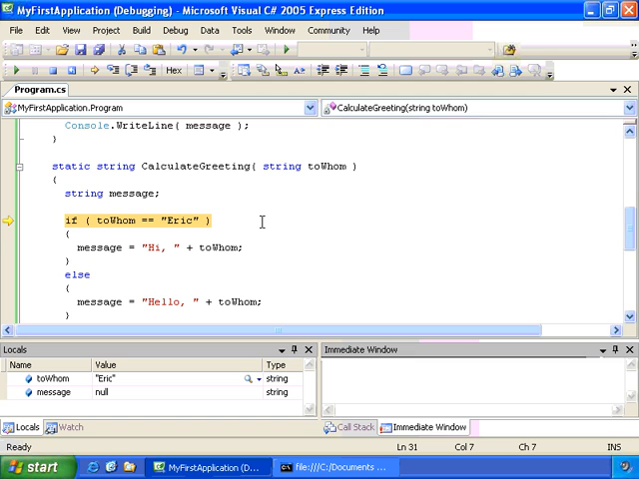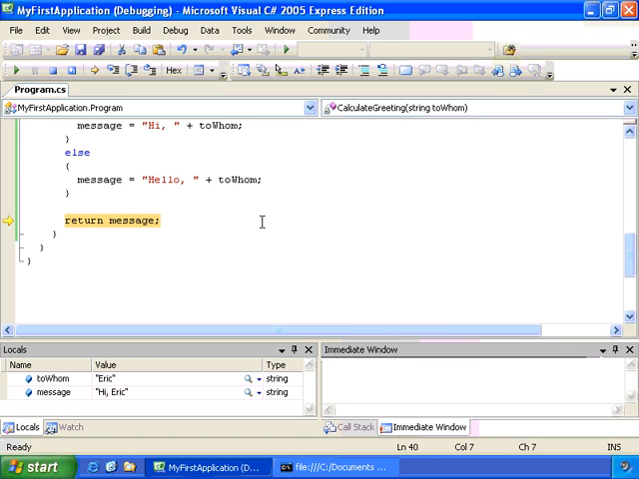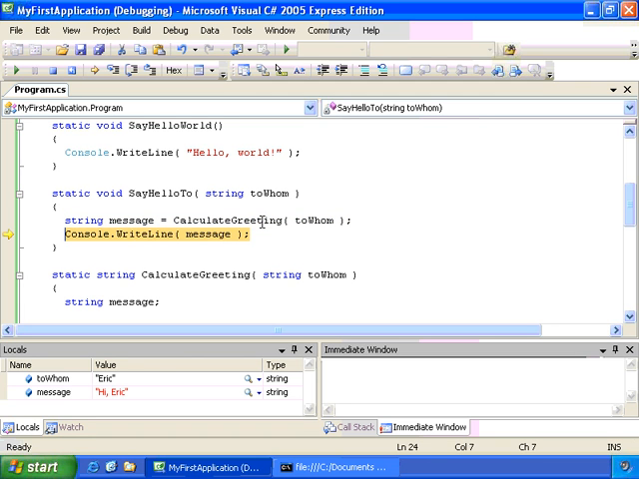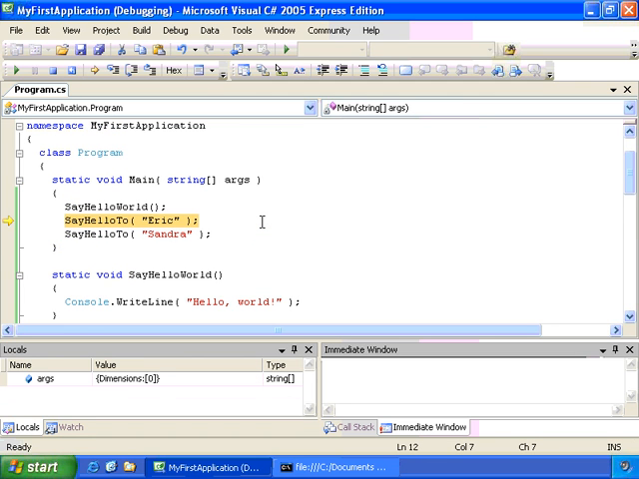So in this if statement, we go into the first part of the if statement where we set the message hi Eric, and we skip over the else because we've done the first part, and we return the value hi Eric, and then that gets written to the console. Then we go back to main.